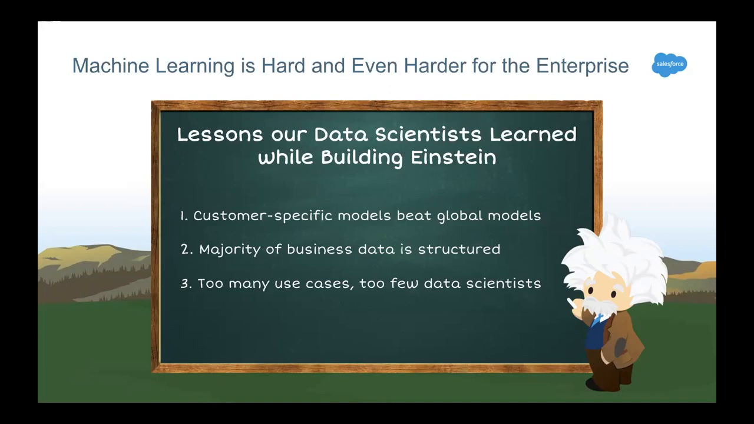But we learned three very important things. First, customer-specific models usually beat global models, which means that if you train, let's say, a text embedding on a very large corpus of data, it might perform way worse than an embedding that was trained precisely on the customer data. For example, the oil industry and the medicine industry would have very different dependencies.